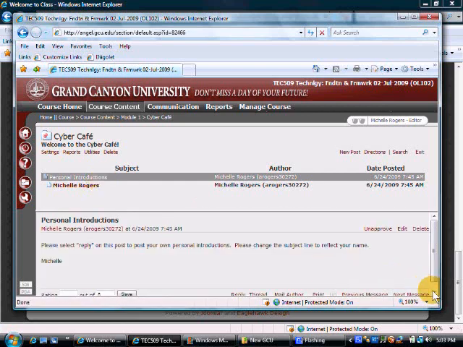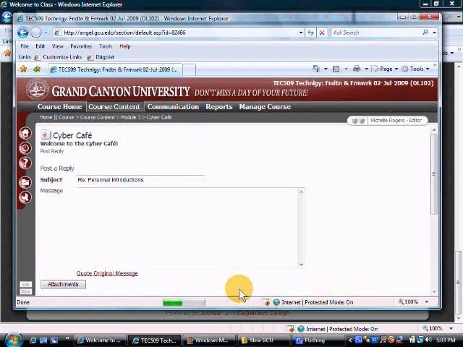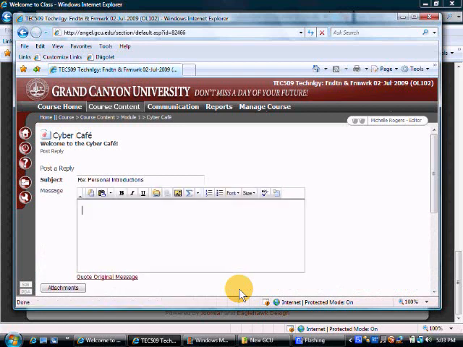Then if I scroll down to the bottom of the message, there is a link that says Reply, and I want to click Reply. Now, if I were really posting my personal introduction, I would change this to my name, and then I would click inside this text box and type my personal introduction in here.